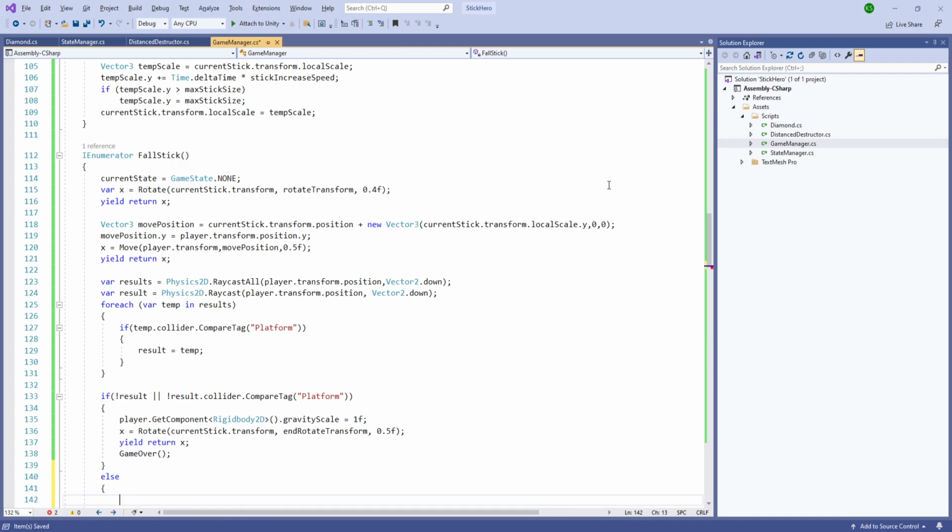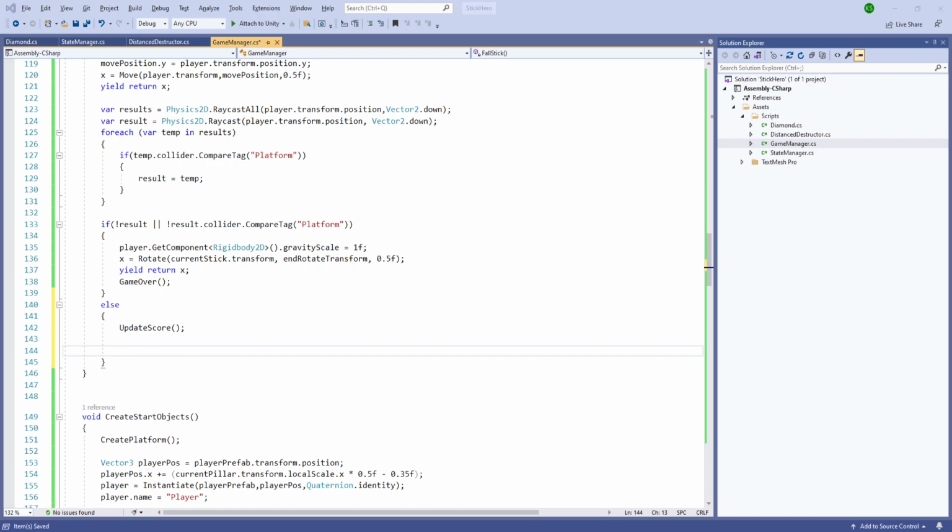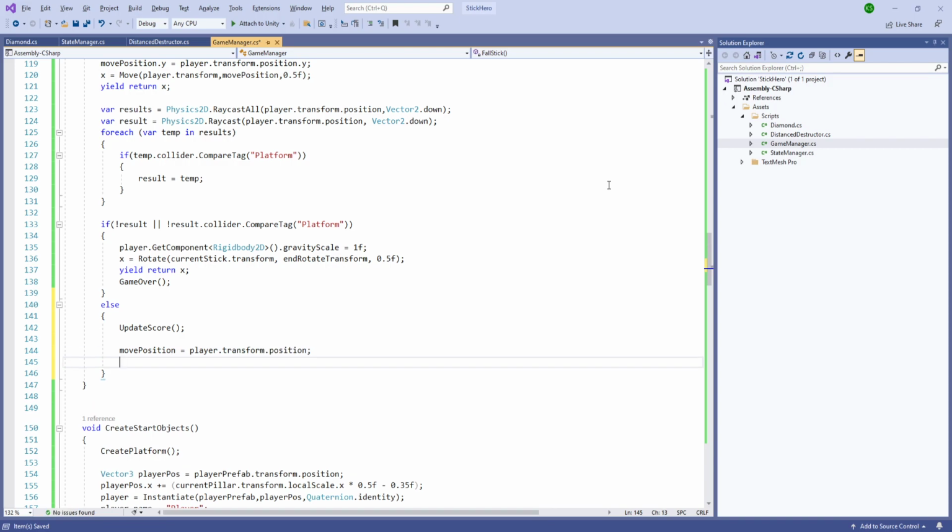Else, so this will end the game. Else, the first thing we'll do is update the score because we are rotated correctly. Then we'll need to move the player. So the move position, player.transform.position.